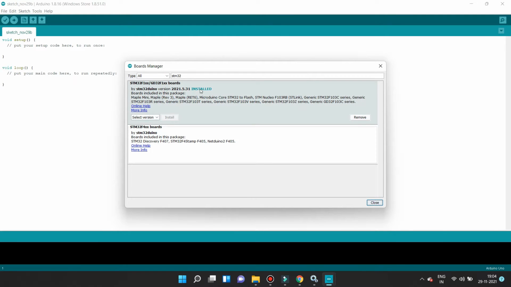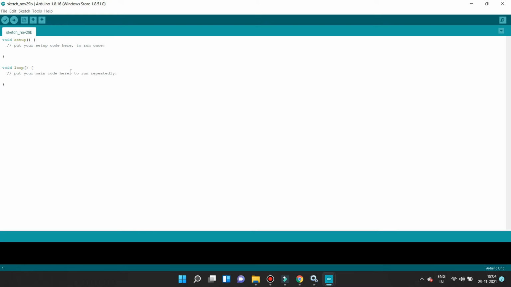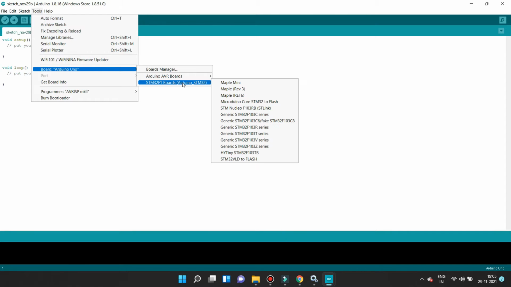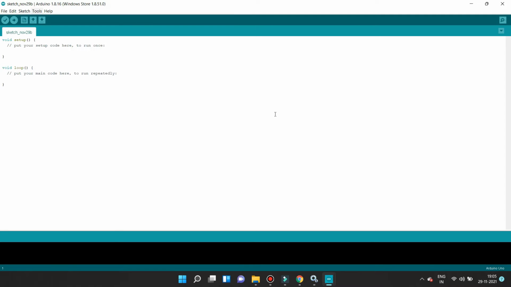It takes a few minutes. Okay, it is installed. Now click on OK, and go to tools, board, and you can see that there is STM32, and we choose the STM32F103 series.